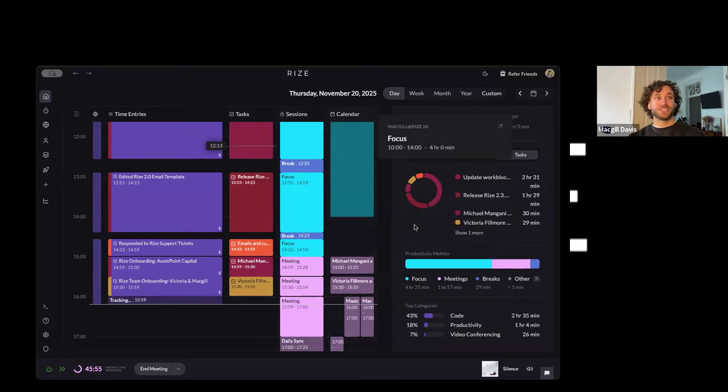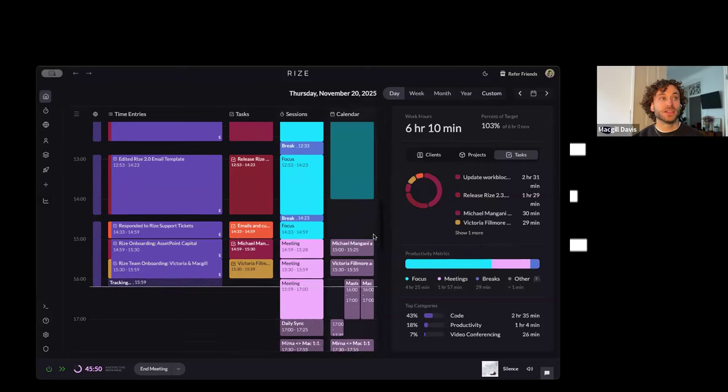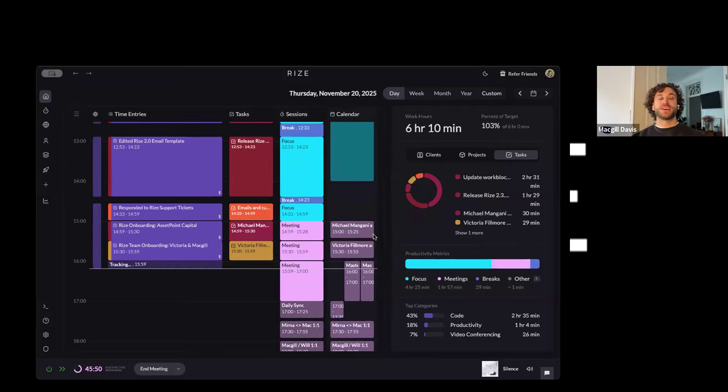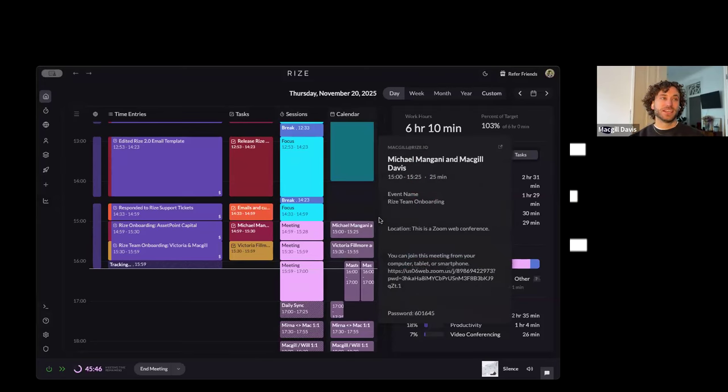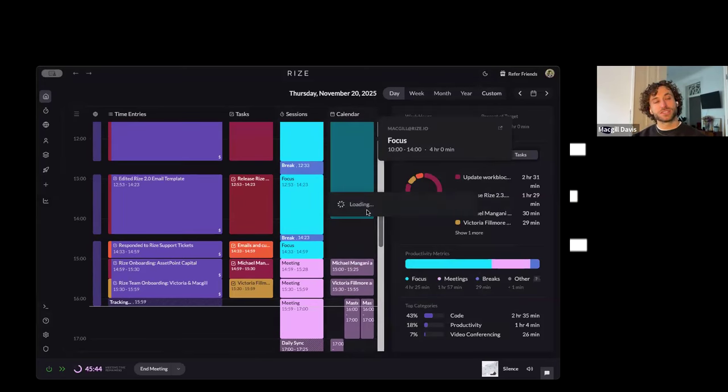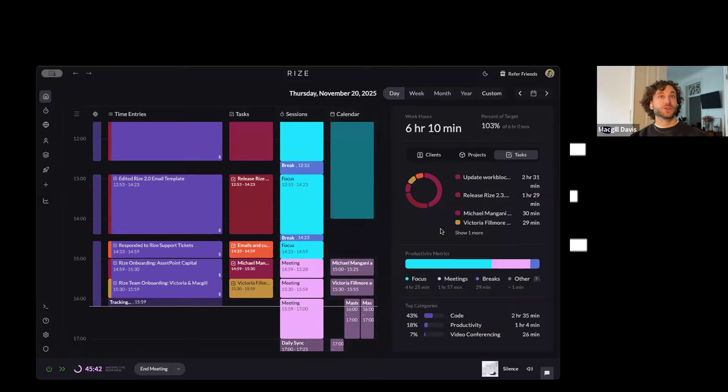The last column here is your calendar. Calendar, we integrate with Google and Outlook. And calendar is how you create meeting sessions. You can pull in focus sessions from your calendar as well. You can do a lot of really cool stuff there. So now let's just get into the daily summary.